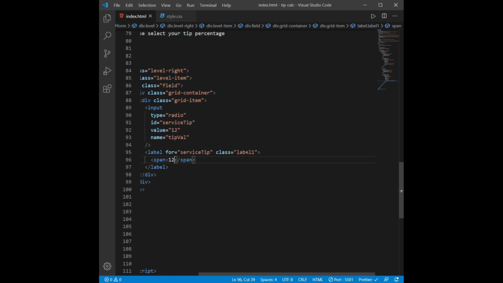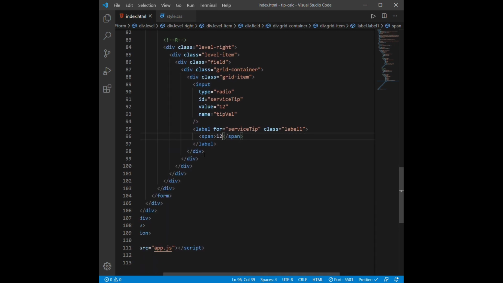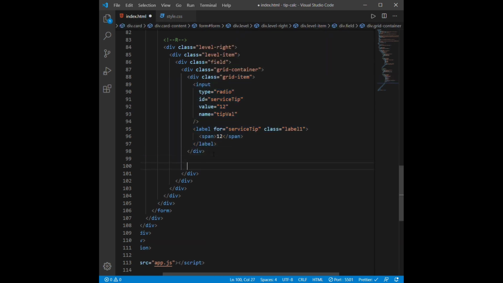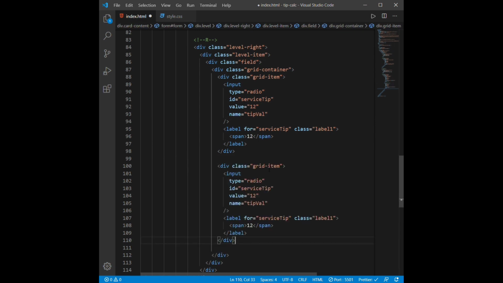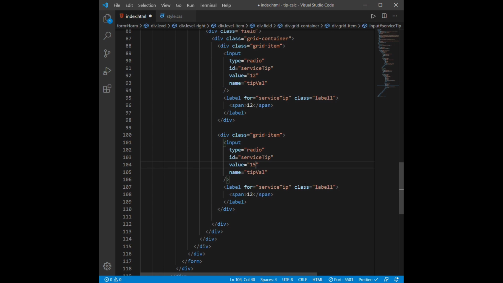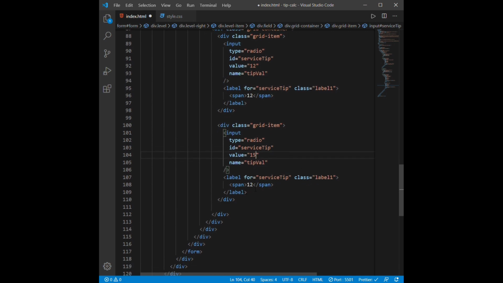It's the same method again. So let me just copy whatever the grid item class is, and make sure you properly copy all the div tags too. So I'm going to copy this grid item class entirely. So Control C, and then go down, Control V. Awesome. So I'm just going to change these values to 15, and also the span, 15.